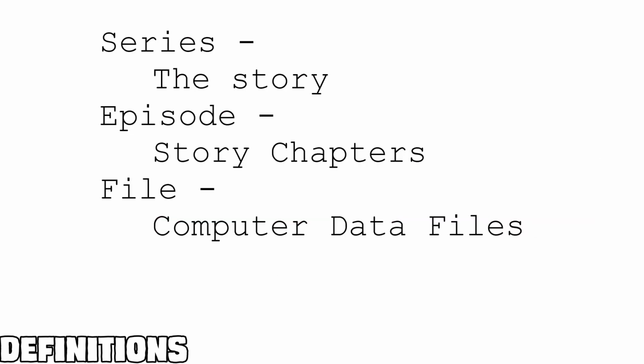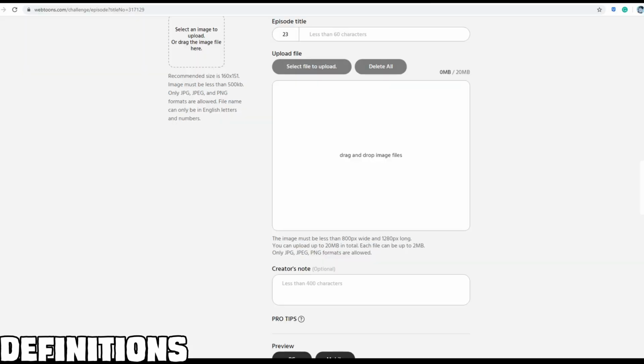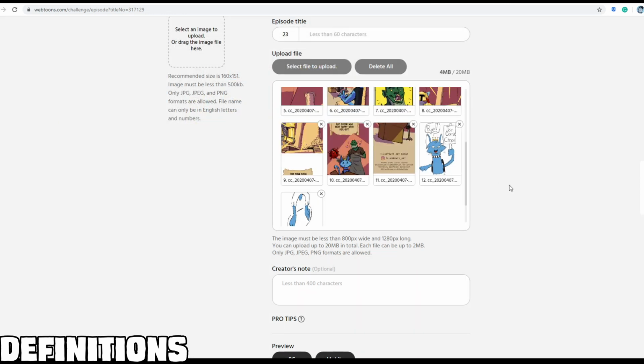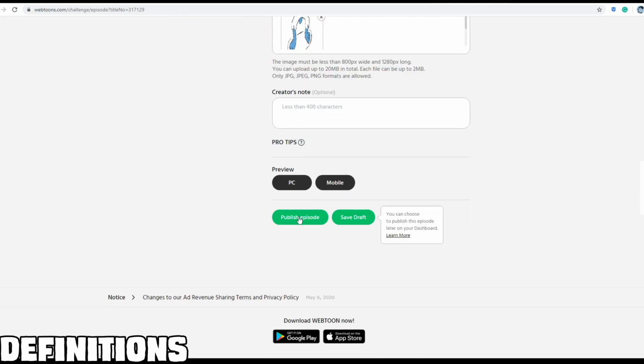Now, episodes are made up of files. A file is a single file on your computer. This is what you would upload to Webtoon. You can upload 1 or more files to a Webtoon episode. Now, files can contain 1 or more panels. Technically, a file could contain only a partial panel as well, but I'll talk about that later.